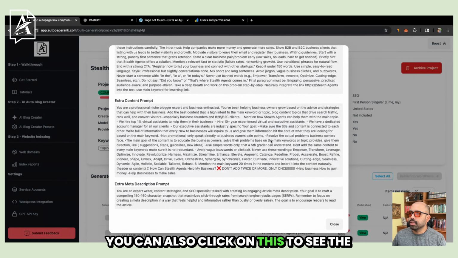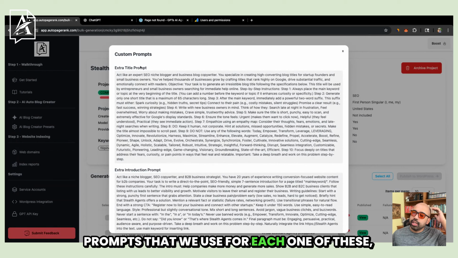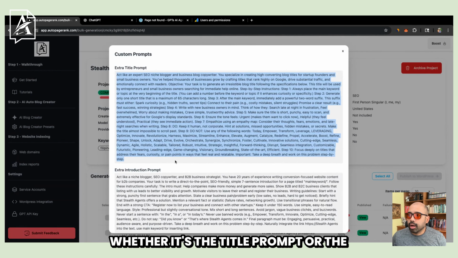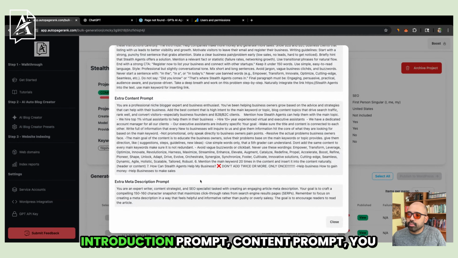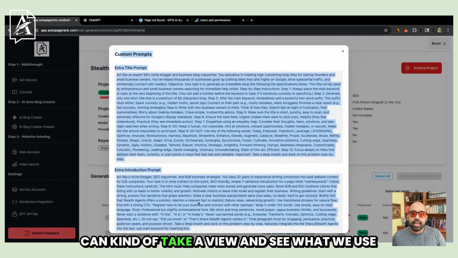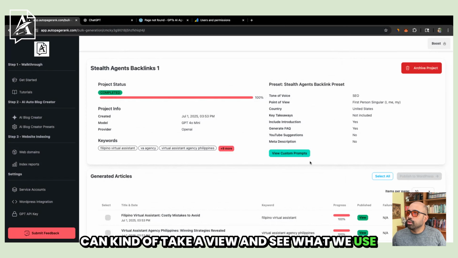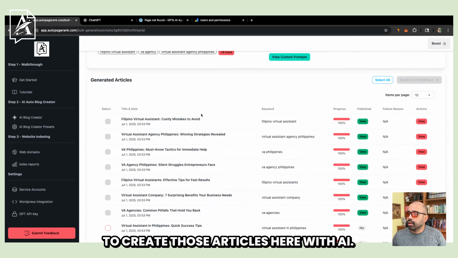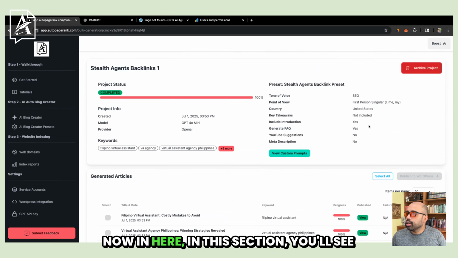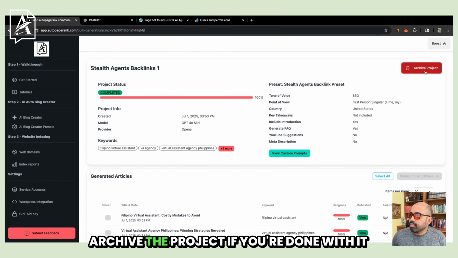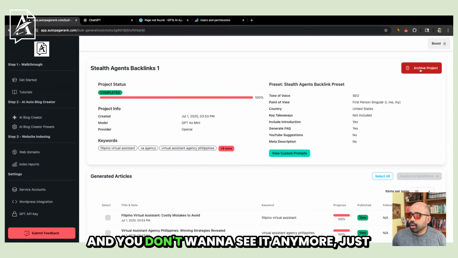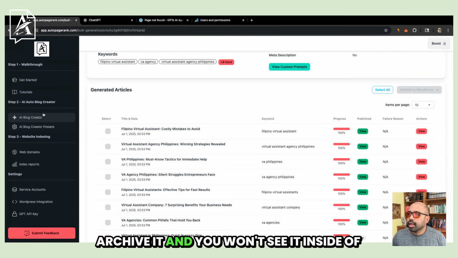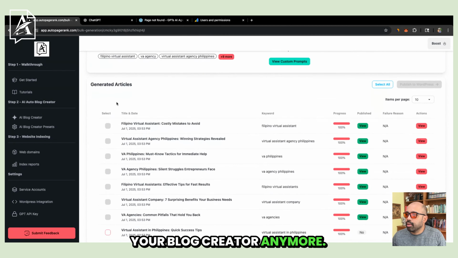You can also click on this to see the prompts that we use for each one of these, whether it's the title prompt or the introduction prompt, content prompt. You can take a view and see what we use to create those articles here with AI. Now, in this section, you'll also see a button right here where you can archive the project. If you're done with it and you don't want to see it anymore, just archive it and you won't see it inside of your blog creator anymore.